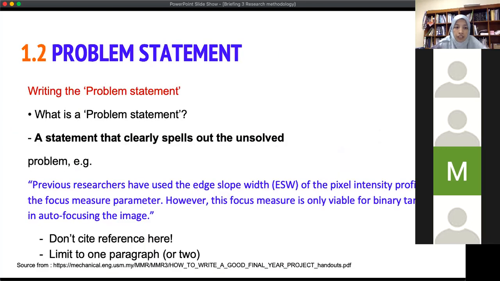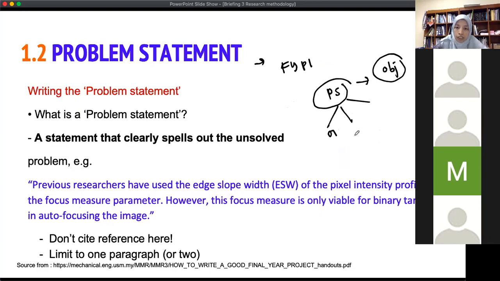Okay, next. Again, I already explained just now. The problem statement is very important for your FYP1 because when we do FYP1, we need some aim, because you are going to create your objective after this. In order for you to create your objective, you need to really understand what your problem is. So from this problem, you're going to generate objective 1, objective 2, and objective 3. So this objective will be generated from the problem statement. It mentions here, clearly spell out what is unsolved. What is unsolved? I will give you an example after this.